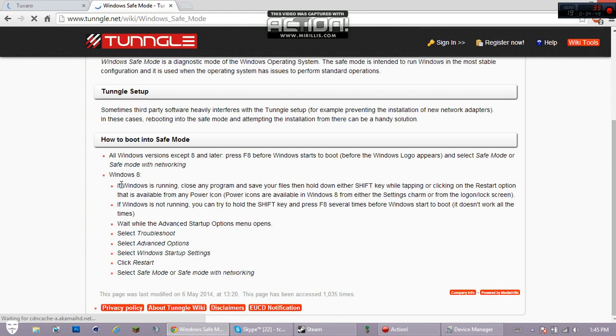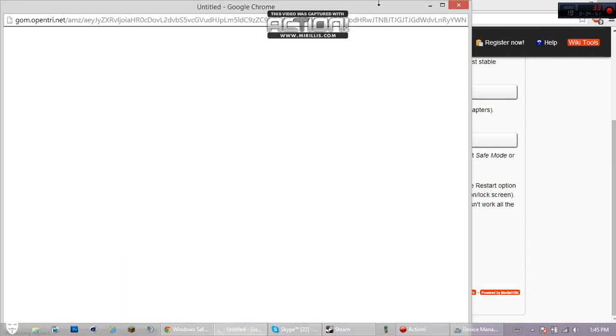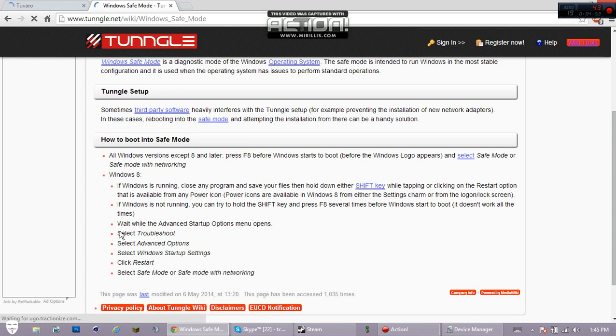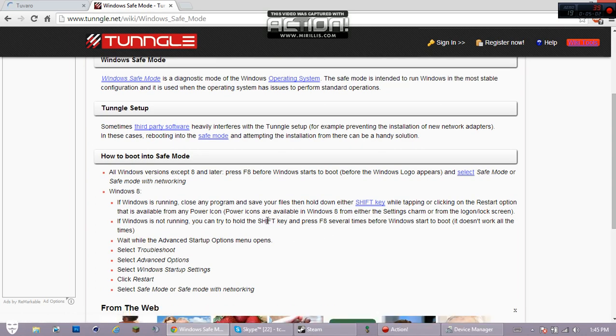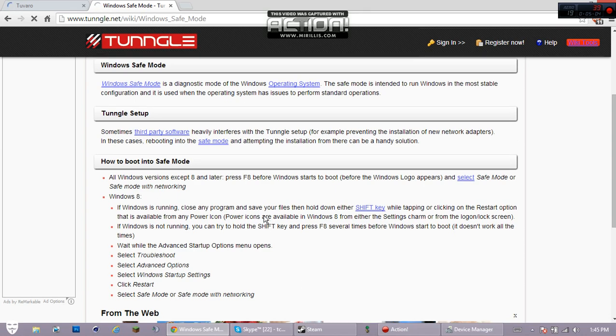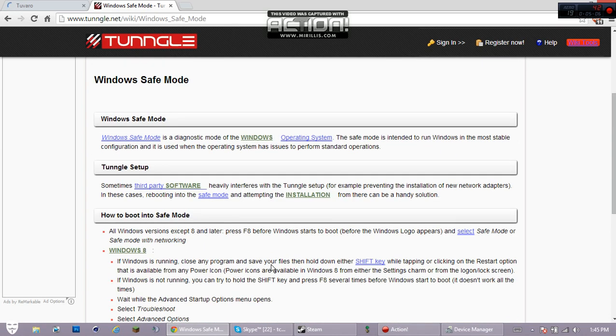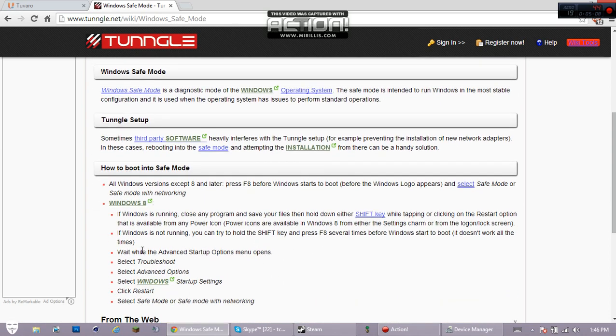If Windows is running, don't worry about that. All you have to do is follow this. I would write this down before you do it so you know where you're going. When you hold the Shift key, don't worry about F8. That doesn't work, unless you have a different computer and it works for that. But what worked for me was the Shift key on my Windows 8 computer.